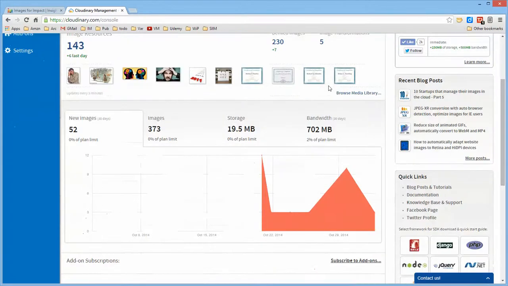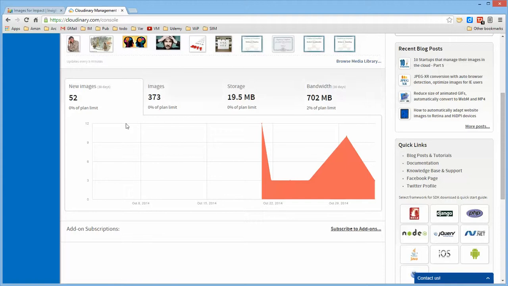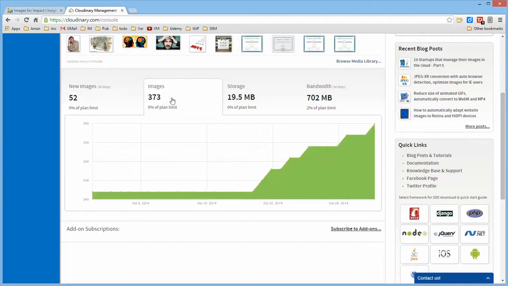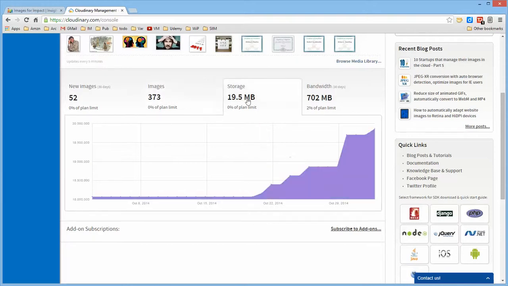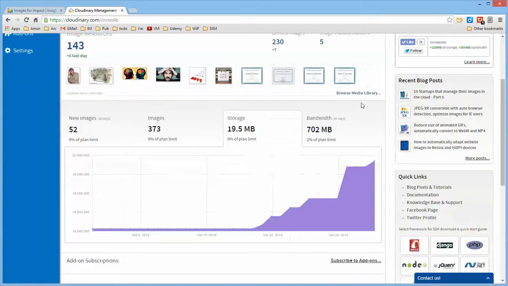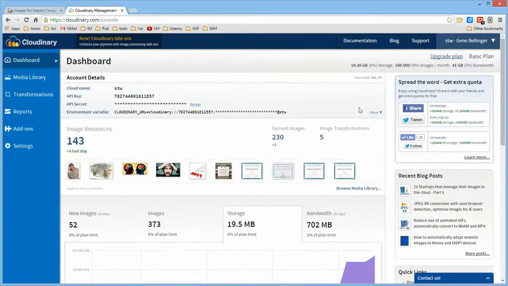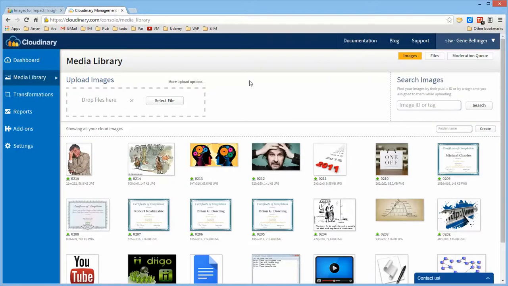So the dashboard is simply a quick review of your content and the amount that's being accessed. There's been 52 new images recently, and I have 373 images in total. I'm using 19.5 megabytes, which is 0% of my plan and only 2% of my bandwidth. So it's pretty low. In other words, I'm not even getting close to what it would take to have to pay for the account.